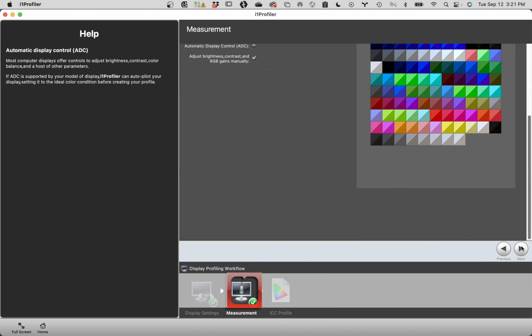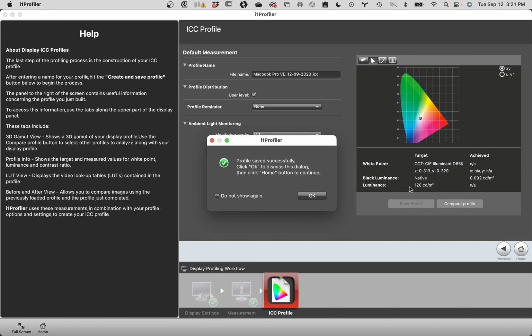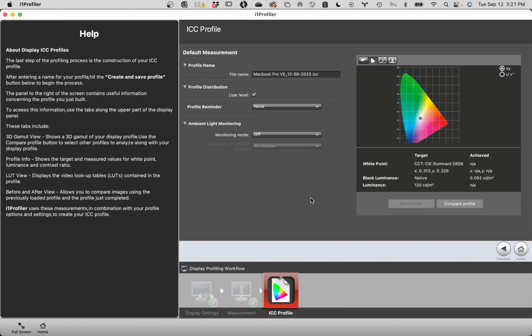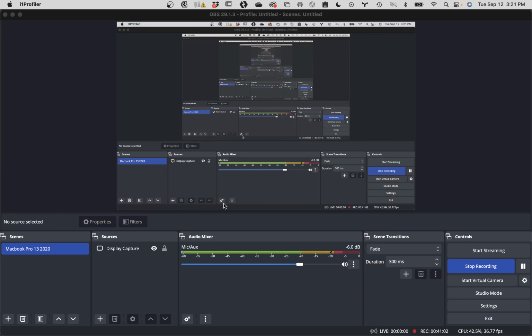Okay, I'm going to hit next. You need to actually give your profile a meaningful name, and color LCD with the date is not a meaningful name to give it. I'm actually going to call this MacBook Pro with my initials. That is the date that's already put in here, and I'm fine with that part of it. And so I'm going to go ahead and say Save Profile. It says it worked successfully. That's what you want to hear. I'm going to then quit this, and I'm going to show you what this actually looks like.